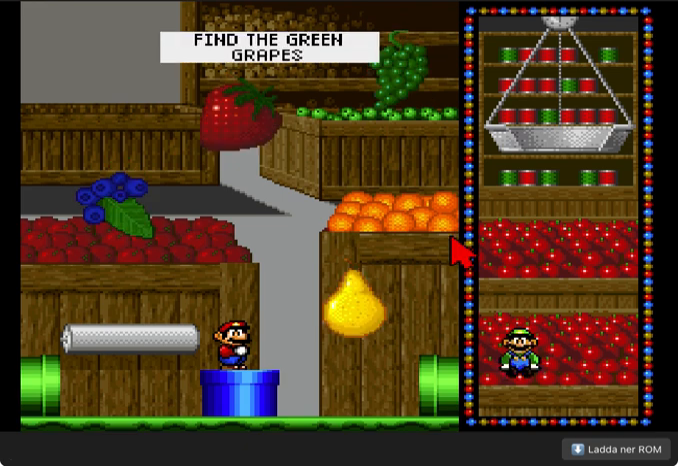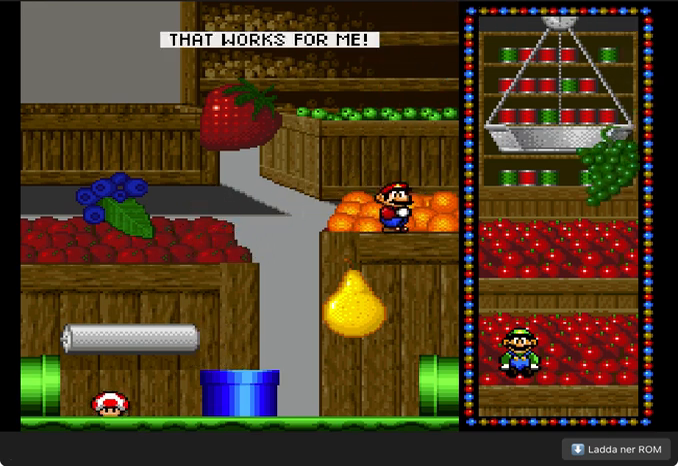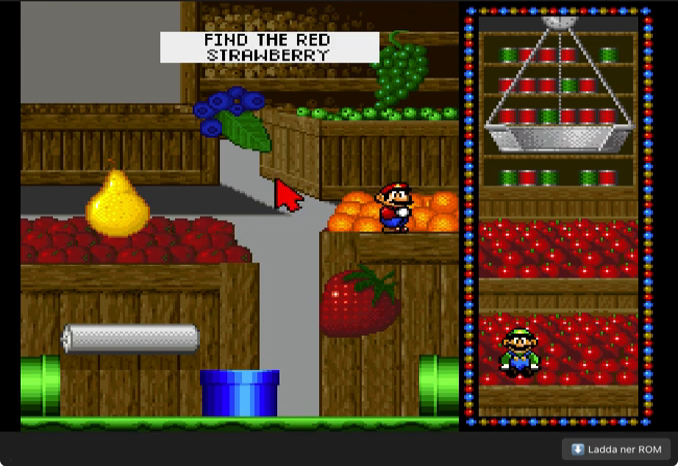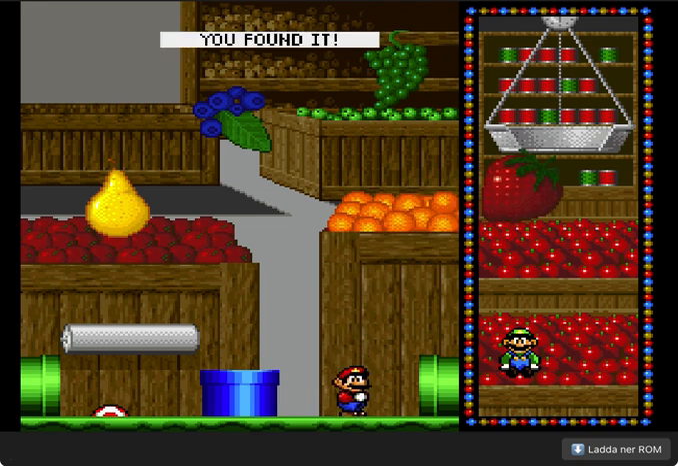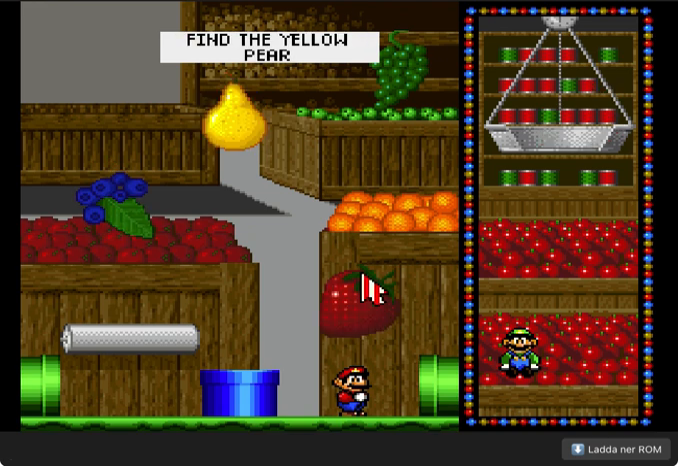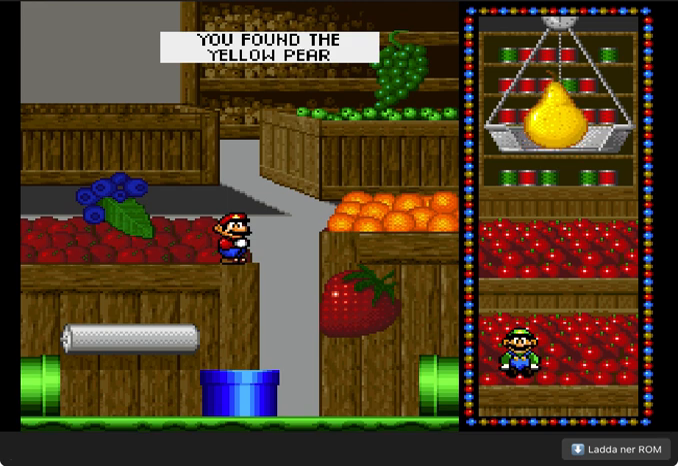Find the green grape. That works for me. You found the green grape. Find the red strawberry. You found it. You found the red strawberry. Find the yellow pear. Super. You found the yellow pear.